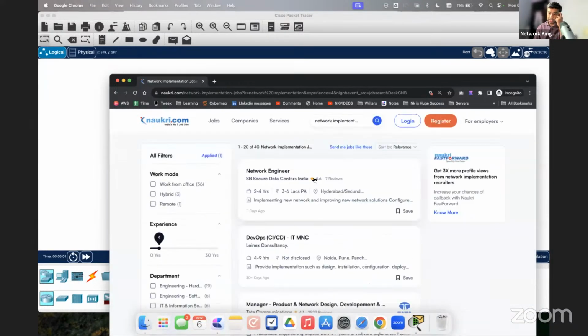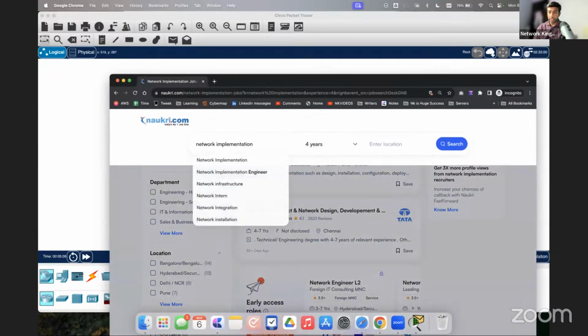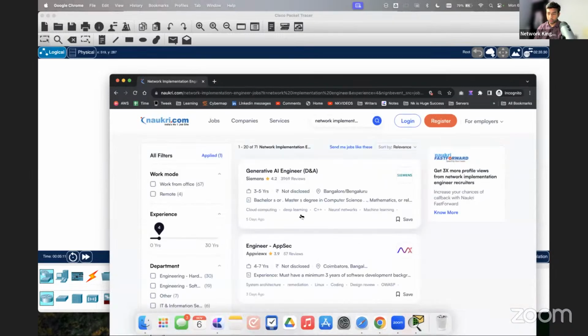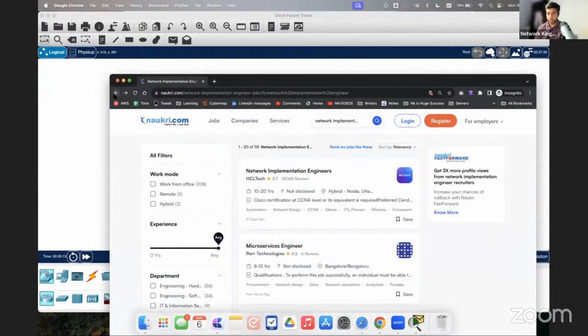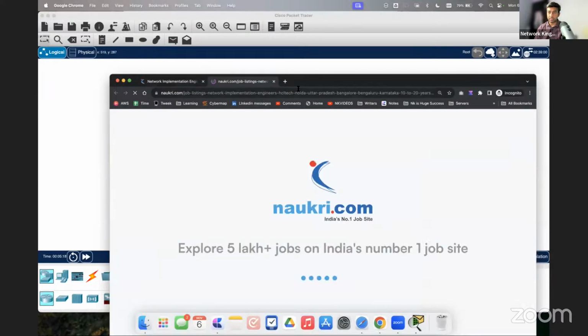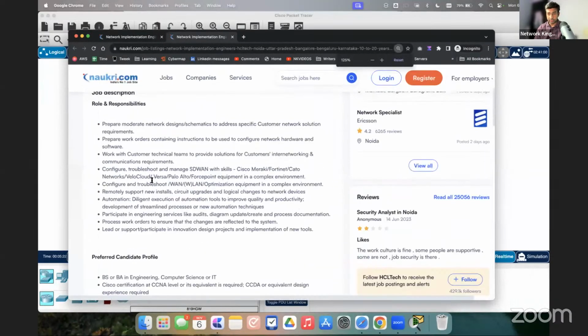Implementation means these guys have to configure the product. Network implementation engineer. Let me go to the previous filter. Yeah. If you open this job, what is the job role here? You can see this person needs to learn to configure, troubleshoot, and manage SD-WAN, because SD-WAN is the latest technology. We all have to learn it somehow after CCNA, CCNP.